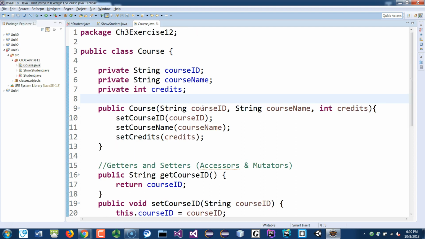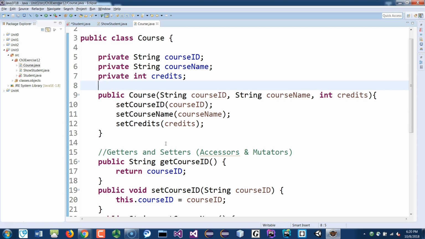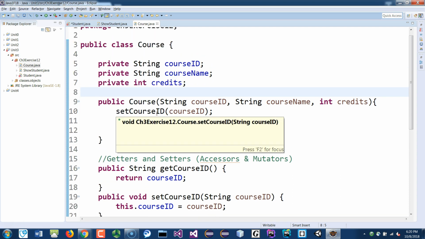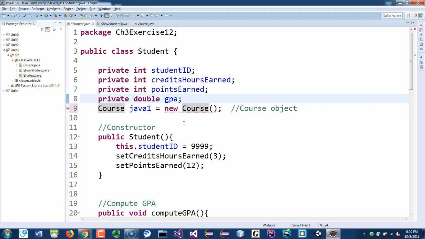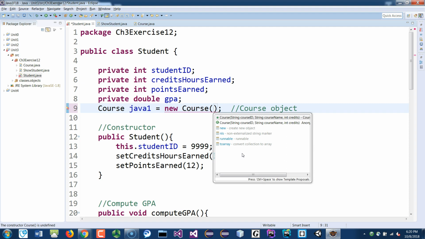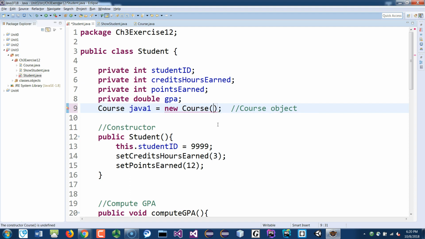So now we have this class available. It doesn't do anything other than just set data and store data for us. And so in the student class, we will create a new course and want to pass this information to it. So the first field, if you put the cursor in here and do a control spacebar, it tells you the constructor that you have, right? You have course ID followed by the name and the credits. In this case, the order is important. Java 1.